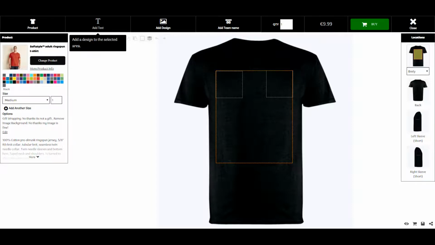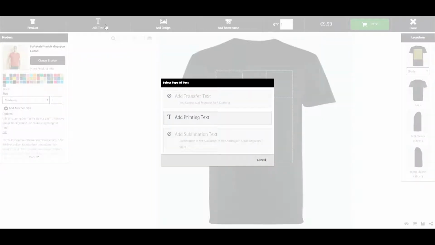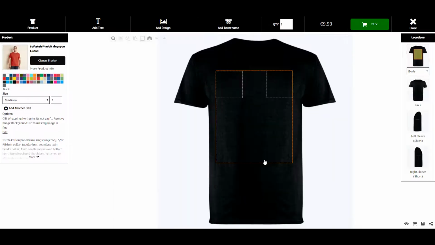We have add text. So here you simply click on this, add printing text, and you type in the text that you want. Add design, add team name or numbers. You can change the quantity. This is your current price. You can buy, go to your cart, close.